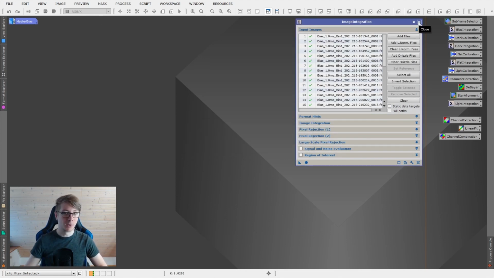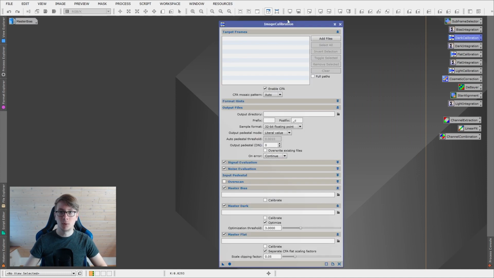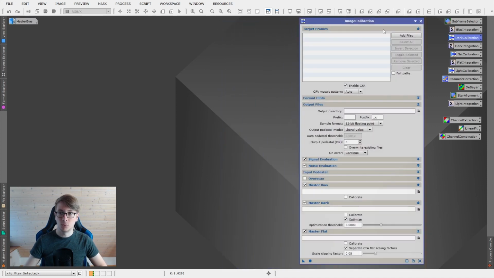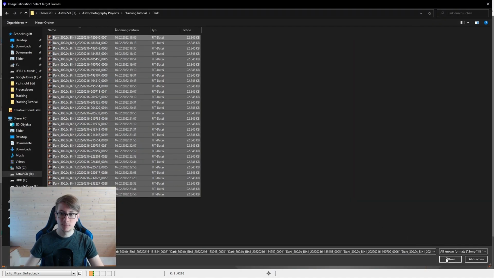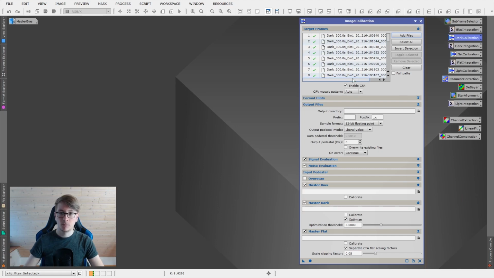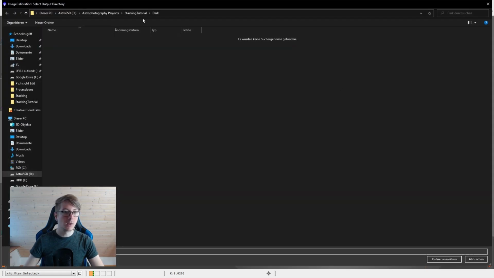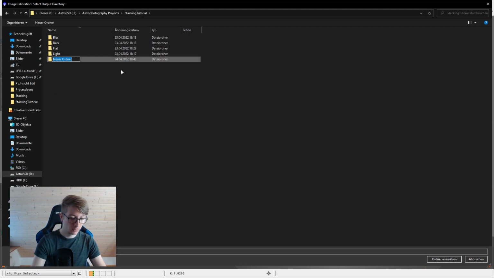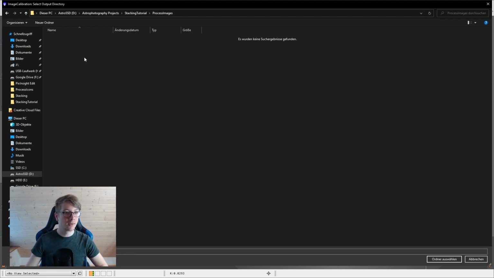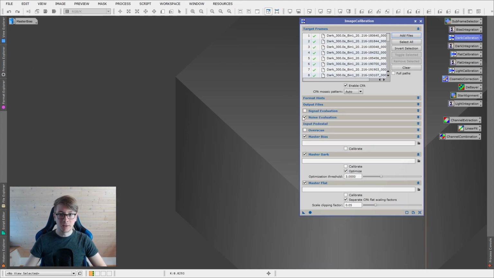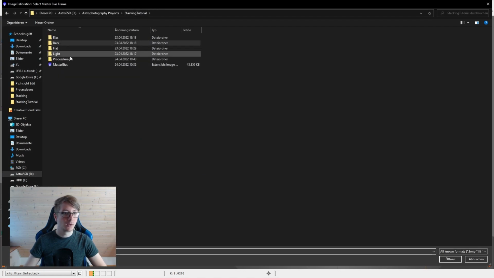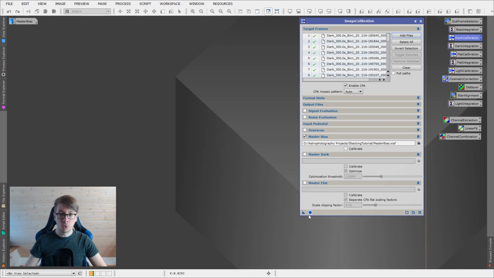Now, since we have our master bias created, I will calibrate the dark frames with this master bias frame. The Image Calibration tab, and we go for our dark frames. The output directory, I will now create a new one, process images, and I will dump all of the images which are created in this entire process in here. I don't need any evaluations. I will put only a master bias frame in here. This one. And hit go.